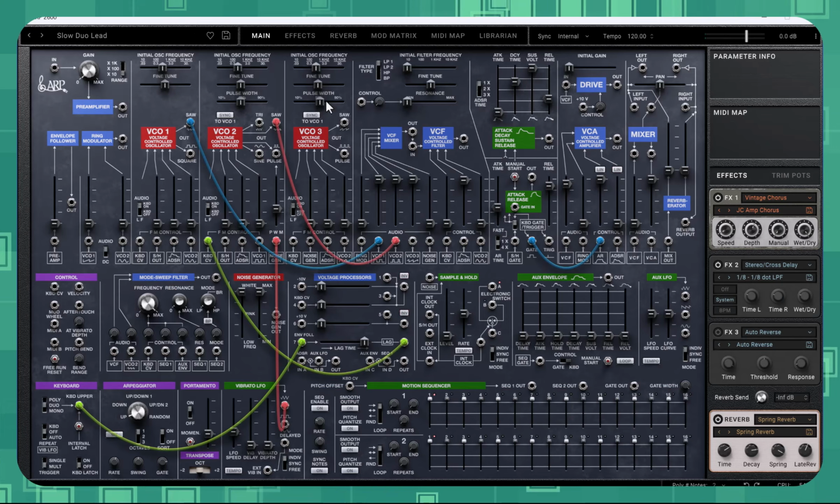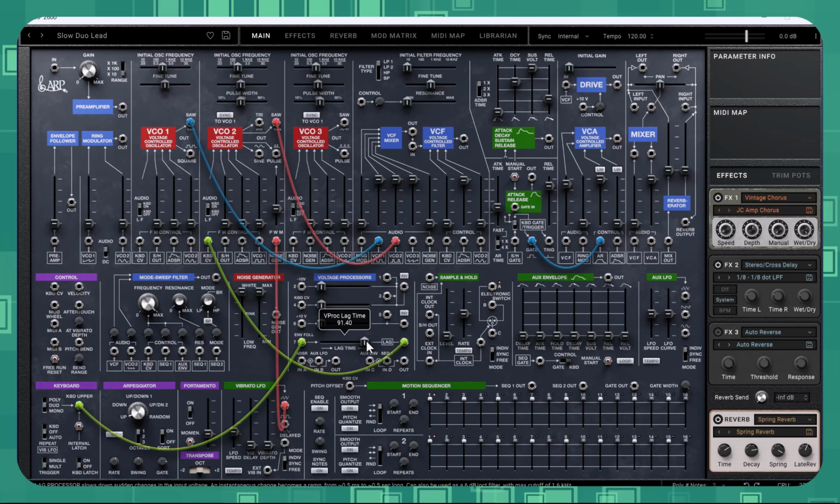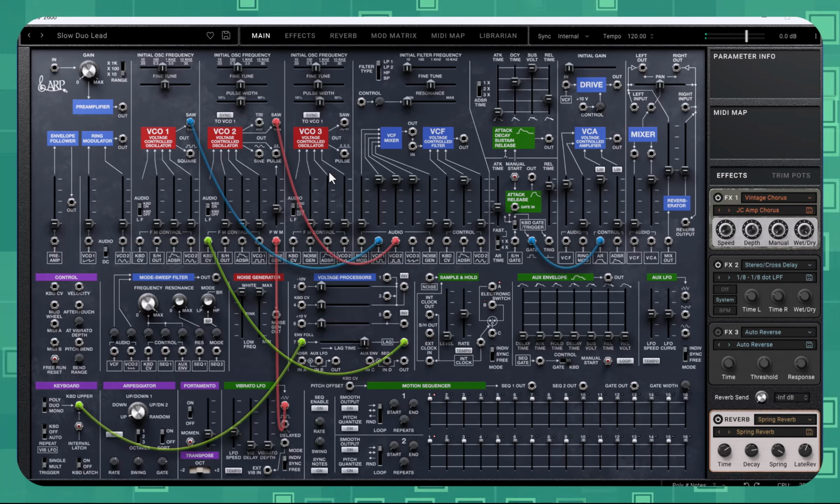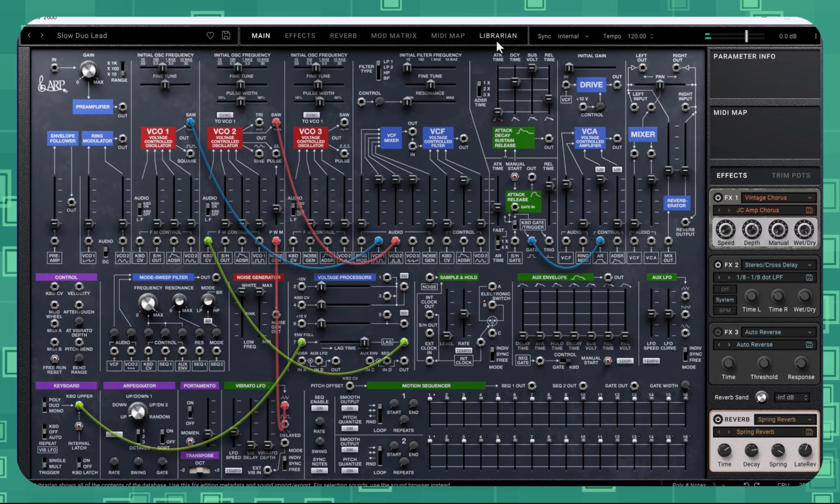So for example on this, what I've done here is I've got a lead sound. I took this duo control voltage, put it into the voltage processor and put a lag on it, so there's a bit of a delay, and applied that to oscillator 2. So I've got portamento, but only on oscillator 2. So it gives that an interesting effect.